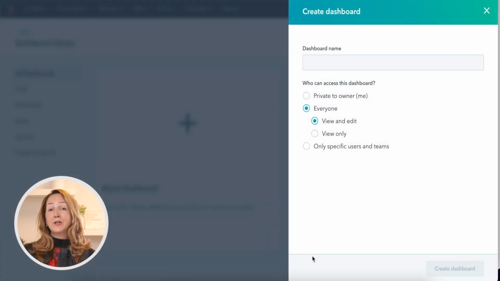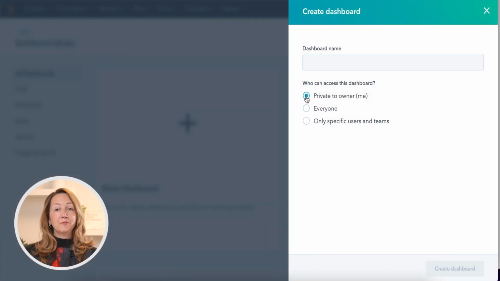Then we also created additional dashboards which dive deeper into marketing and sales. When you create a dashboard, you can set it as private or for specific users or teams to view and/or edit. You can also just leave it for everyone in your HubSpot portal to access it. Now let's take a look at the reports we have chosen for that CEO.